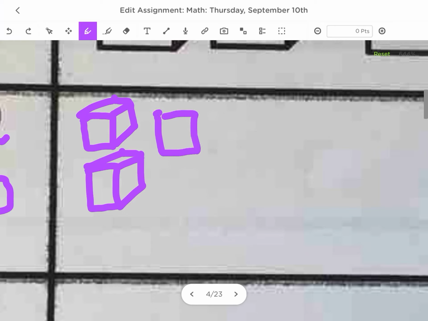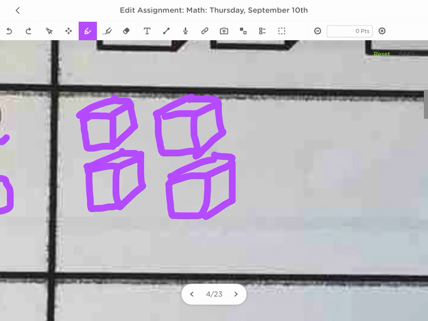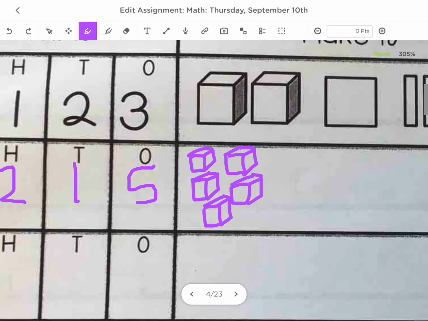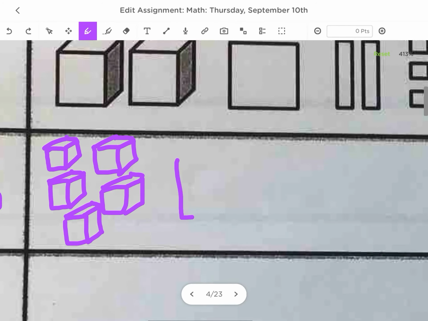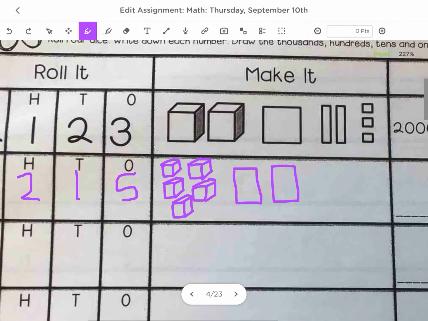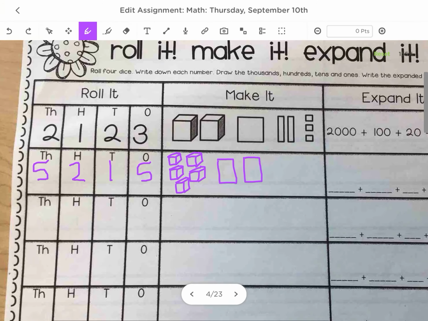2, 3, 4, and 5. Now I can go to my hundreds place. There are 2 hundreds that I need to draw. 1, 2. And how I'm moving back and forth and expanding in and out, I'm using 2 fingers to do that.